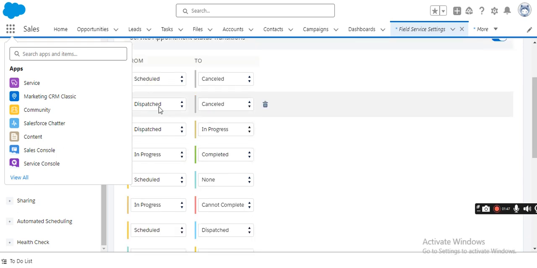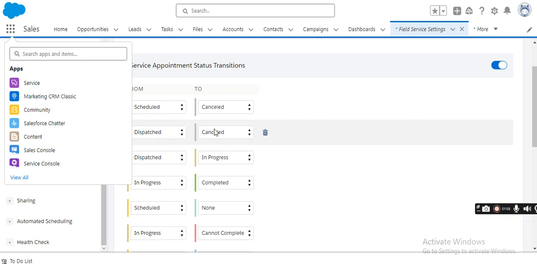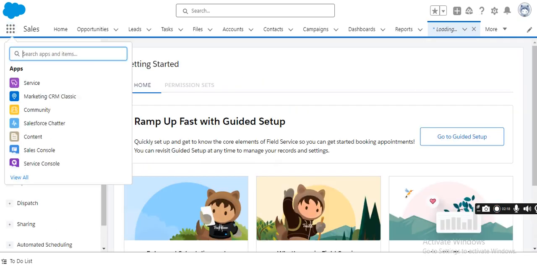Suppose your service appointment is in dispatch status, then the only status transitions which are allowed as per this particular flow is from dispatched you can go to cancelled, and from dispatched you could go to in progress. Now if you would like to go from dispatched to completed, then that won't be allowed, because the status transitions which have been defined in the settings do not allow that. We can also see a demo of it.